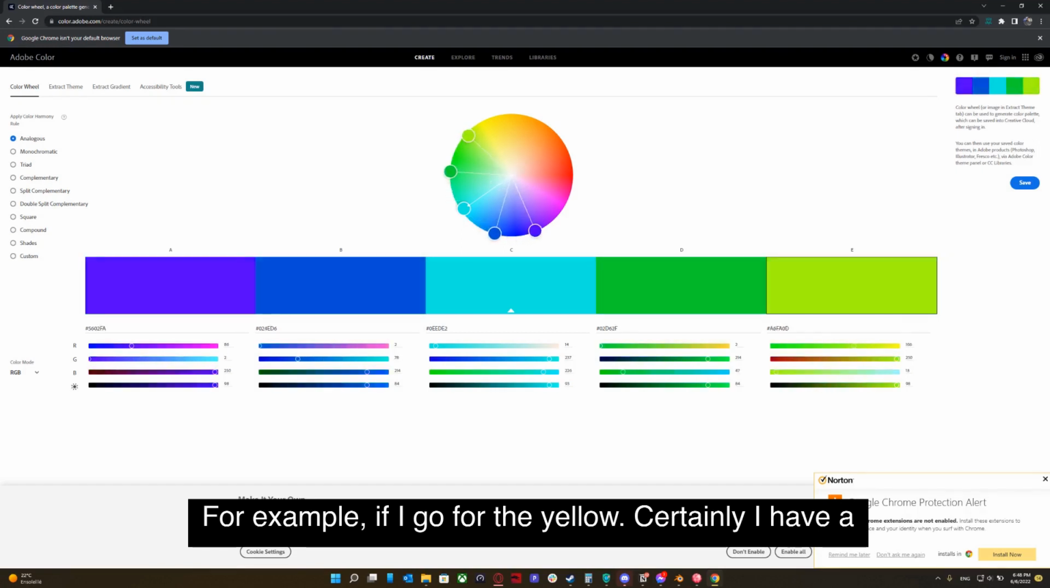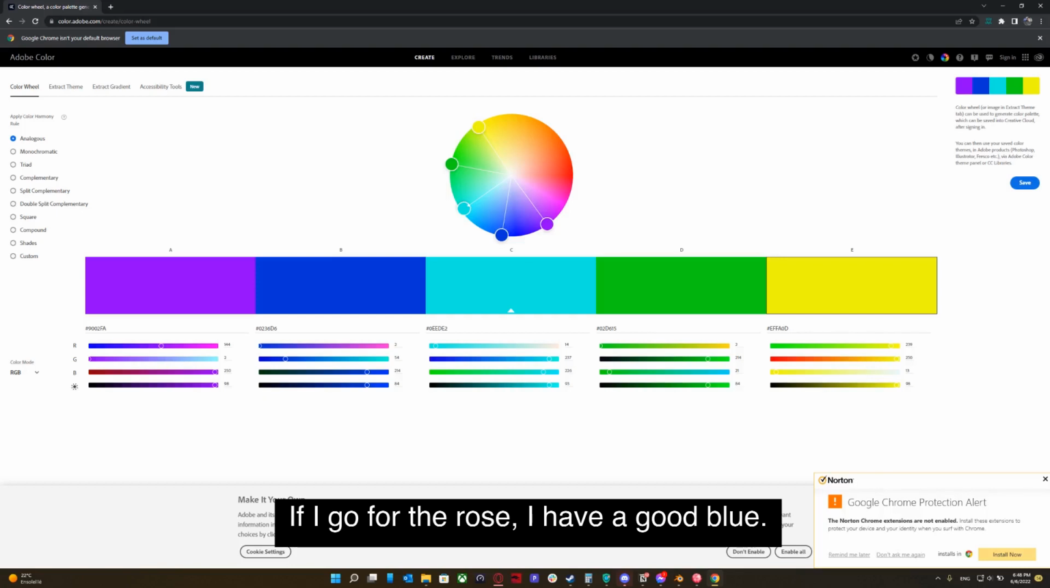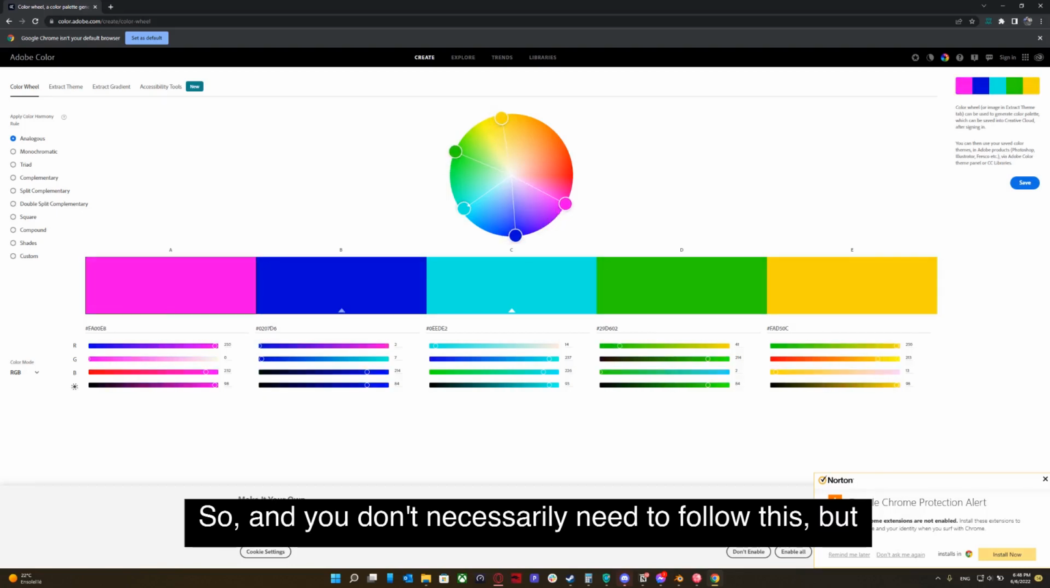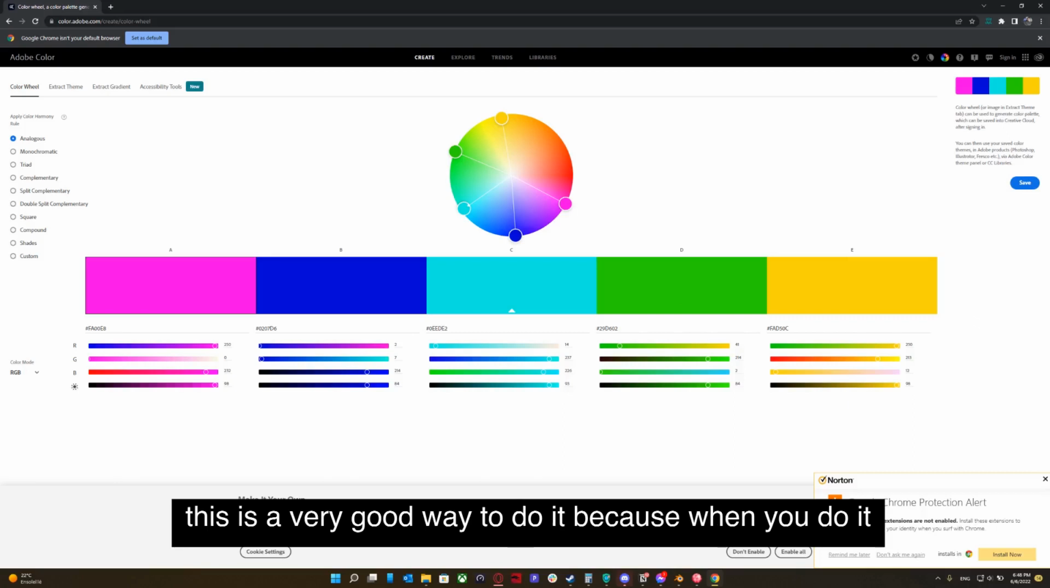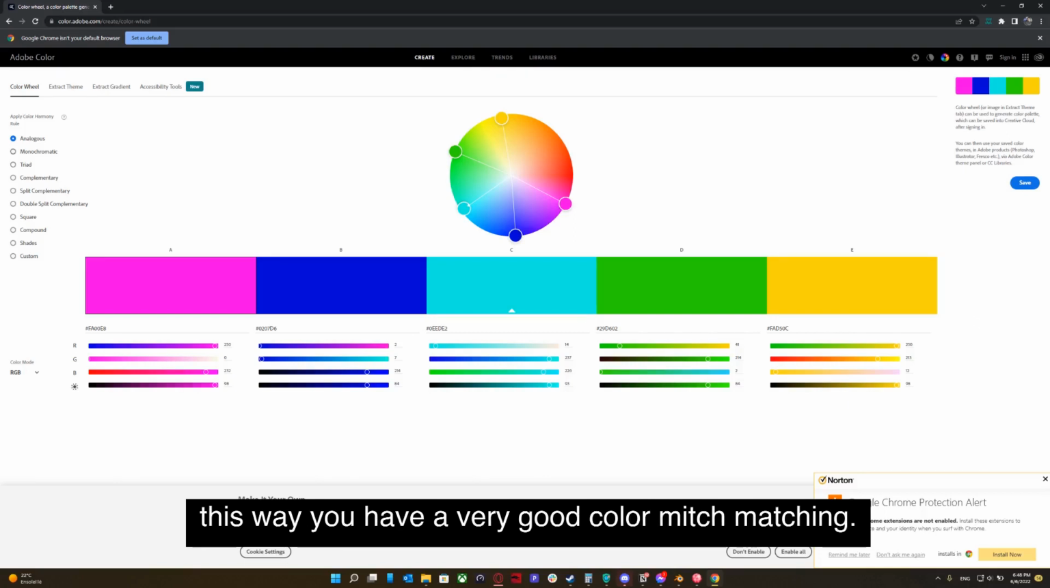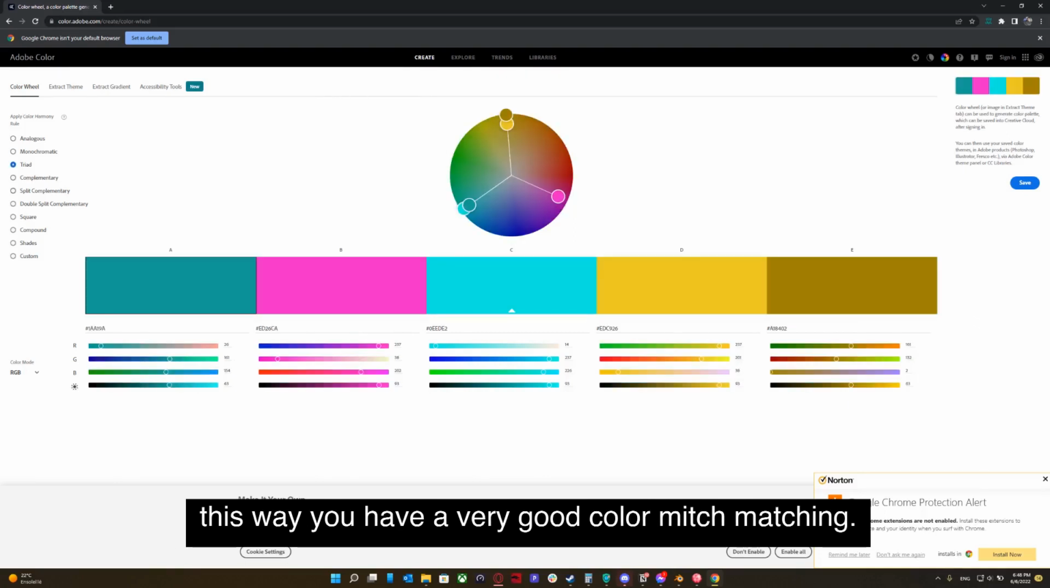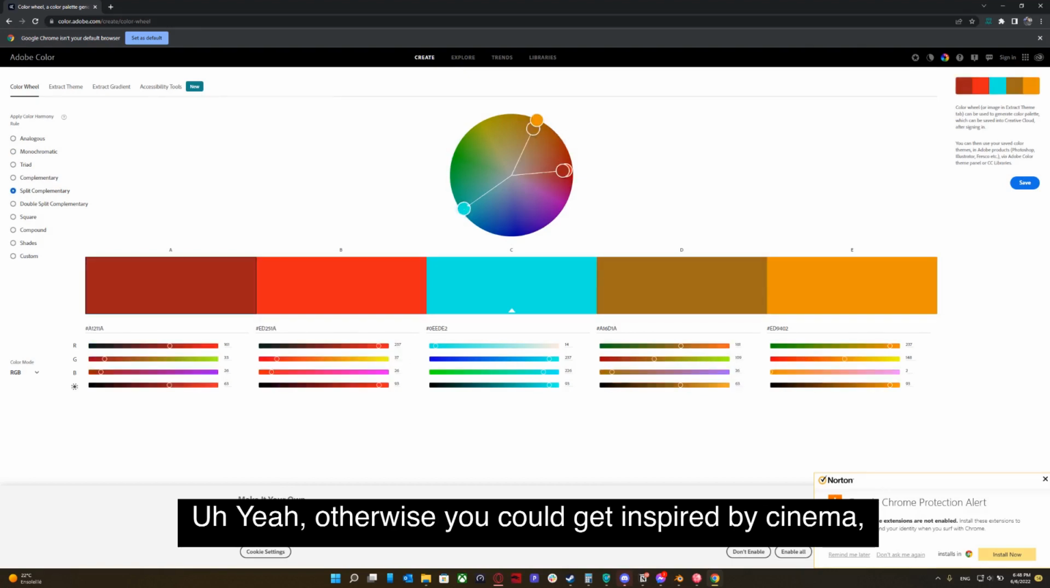For example, if I go for the yellow, generally I have a good green with it. If I go for the rose, I have a good blue. And you don't necessarily need to follow this, but this is a very good way to do it, because when you do it this way you have very good color matching. Yeah, and otherwise you could get inspired by cinema.